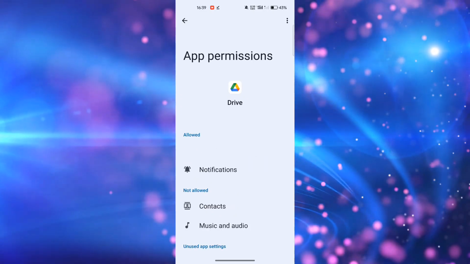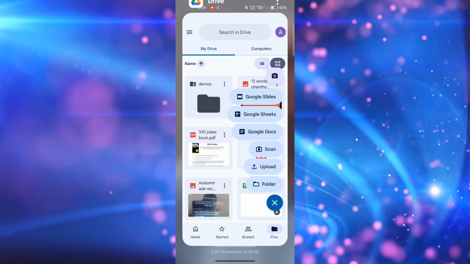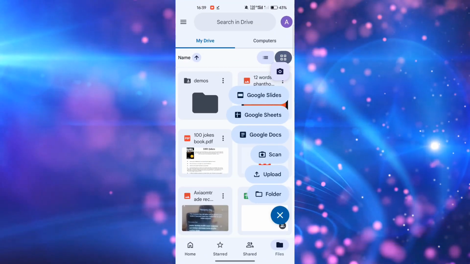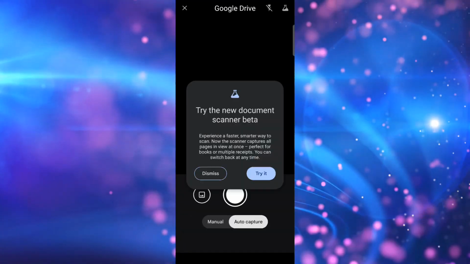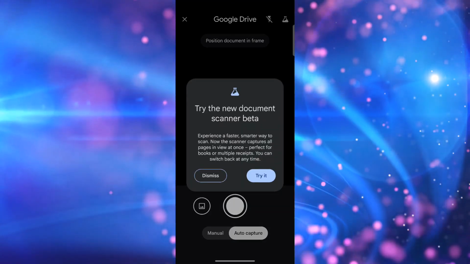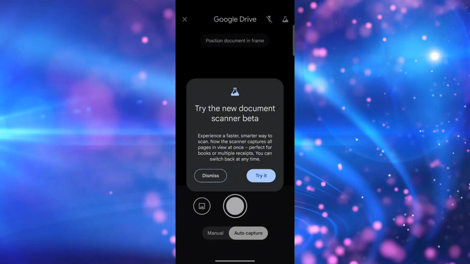Once you do that, after that you will simply go back to Google Drive. Once we are back here you can see scan. Simply click again on scan. Once we click on scan, that's it. It will say try the new document scanner beta. You can also dismiss it by simply clicking on dismiss.